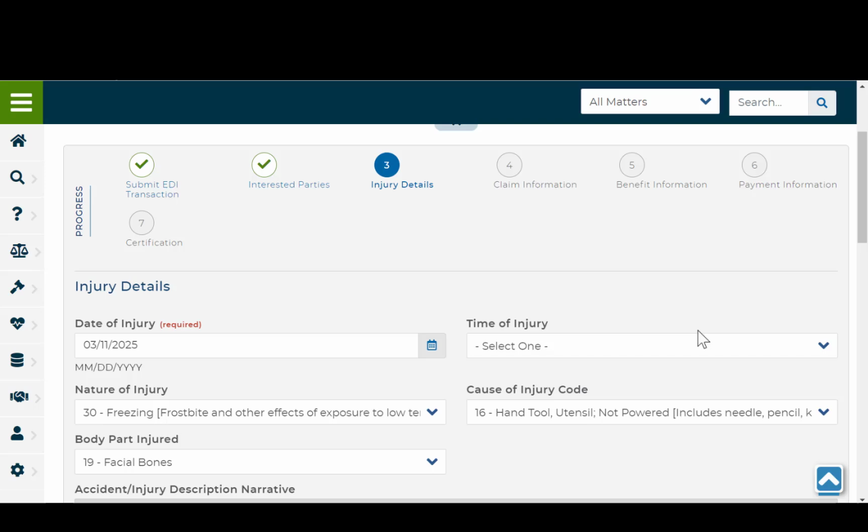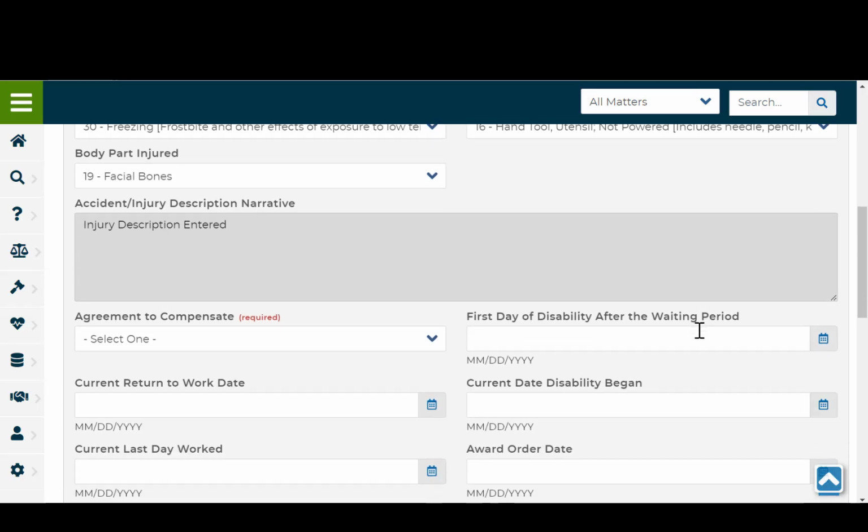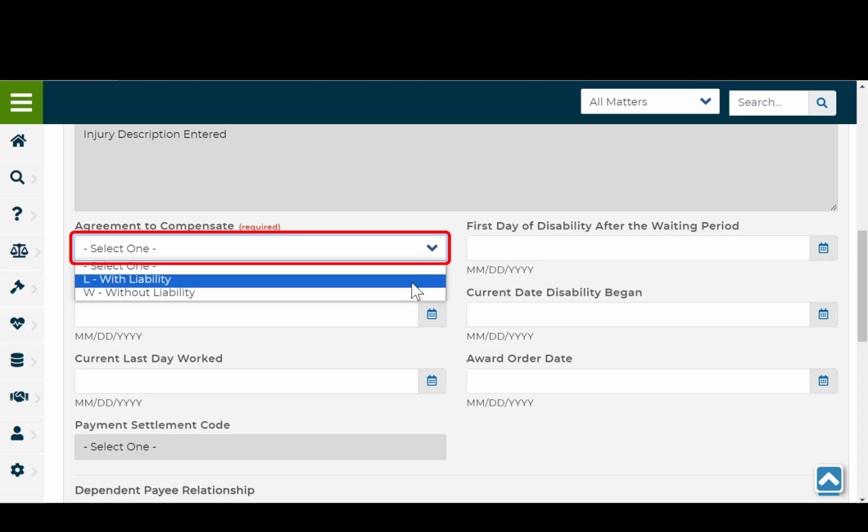Injury details will include the same information from the FROI that was previously submitted. However, the Injury tab also requires you to choose an Agreement to Compensate code. This code, as you would recall from the landing page grid, determines if you're filing an NTCP or an NCP.